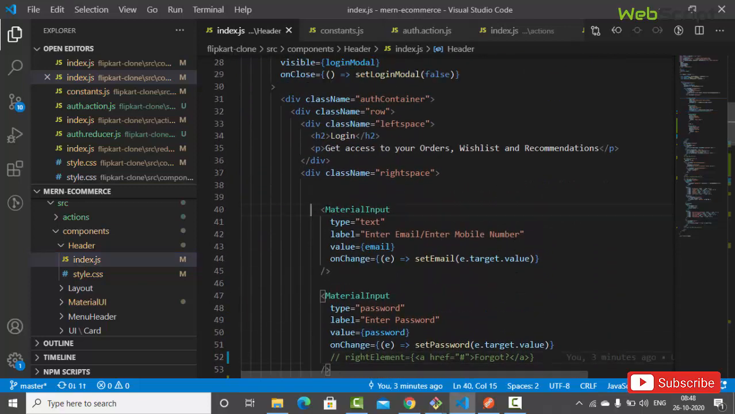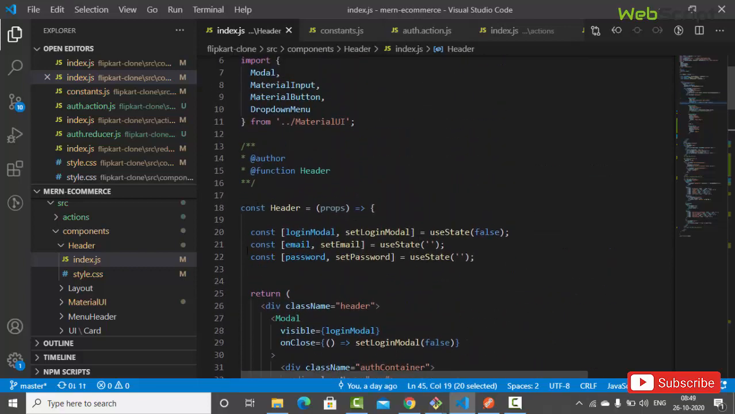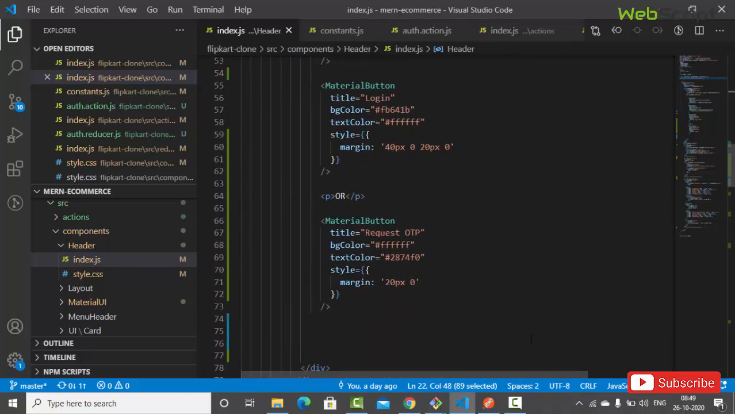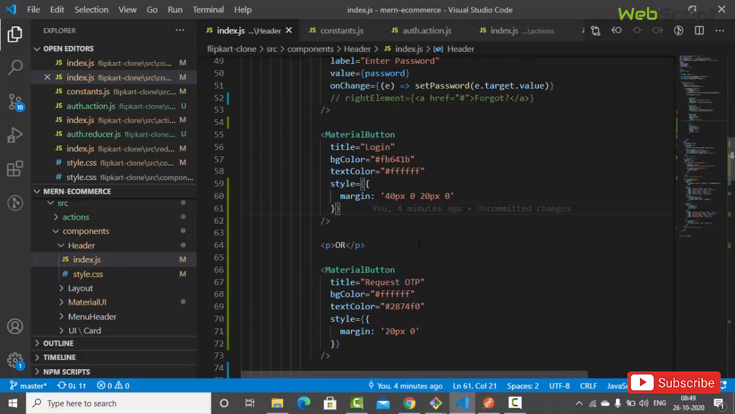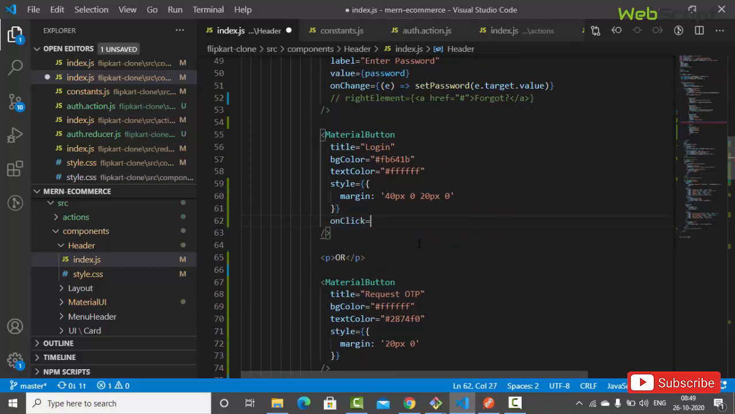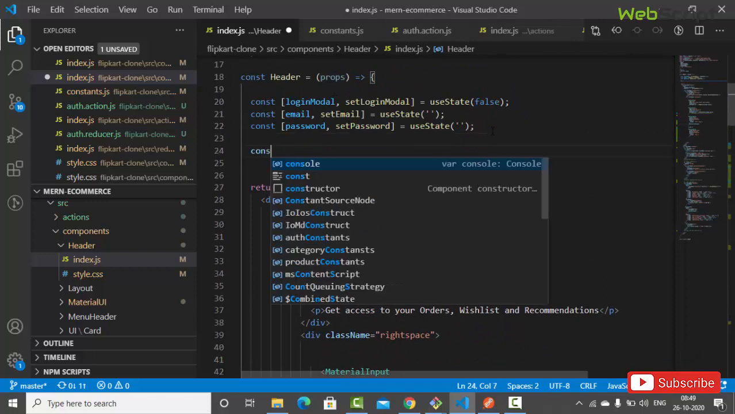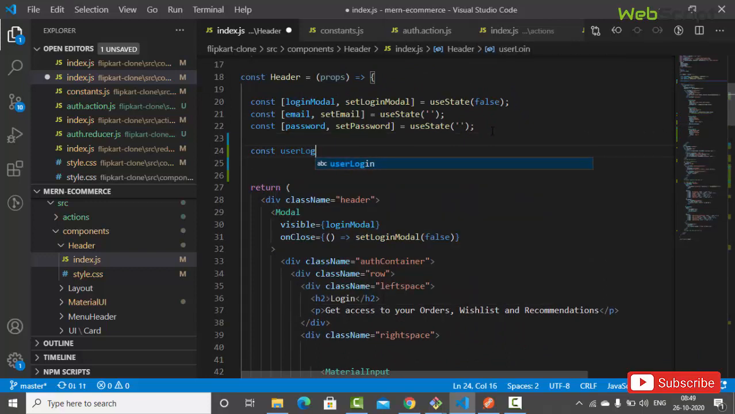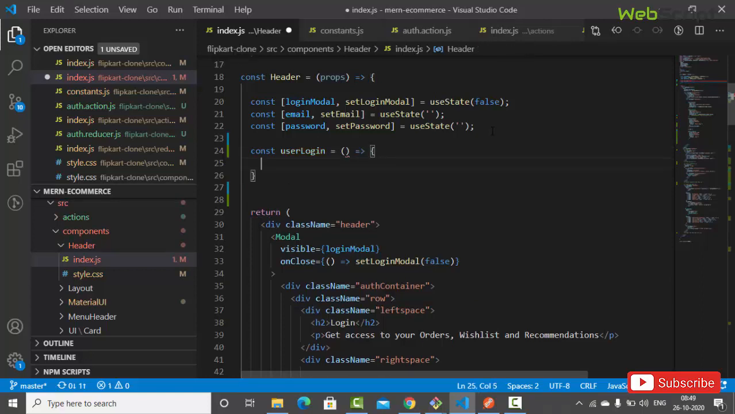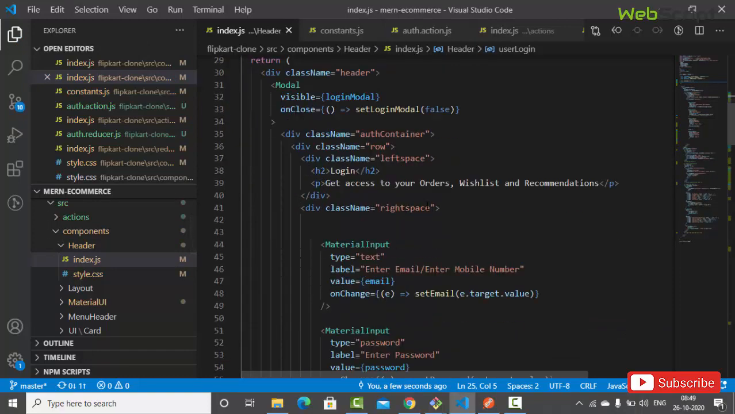And you can see the material input, and I have an email, value email, and on change I will set the email, and I have already created the state values, email and password, right? So I will simply add the button. Here I already have the button, and I will say on click, and I will execute user login, right? And I will create this function, const user login, and save it, and okay, that's our action.